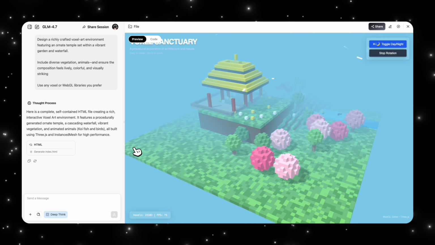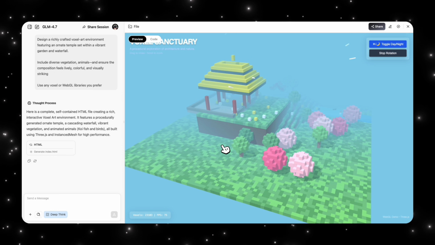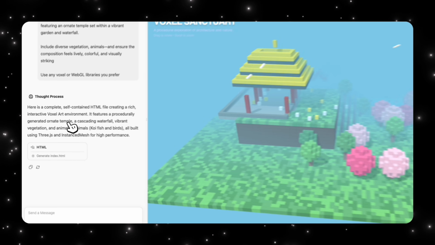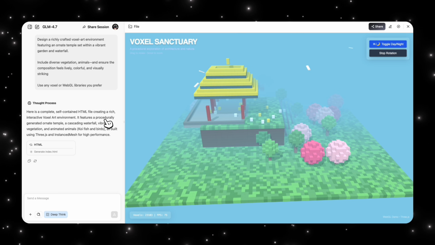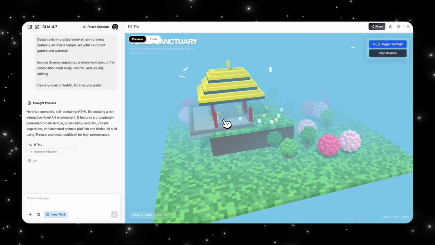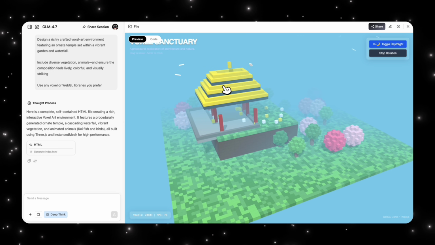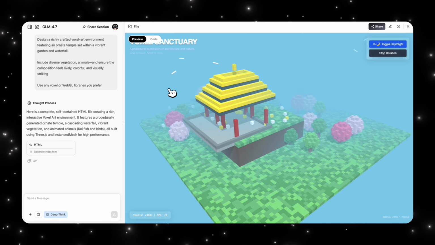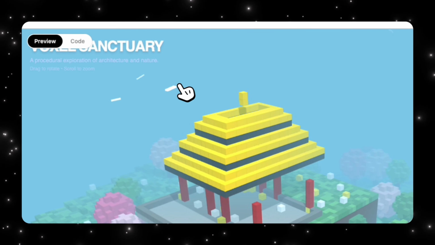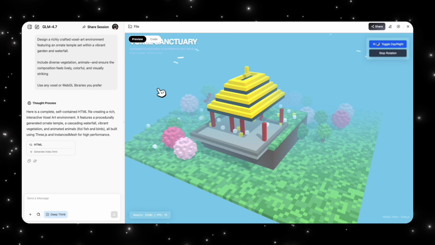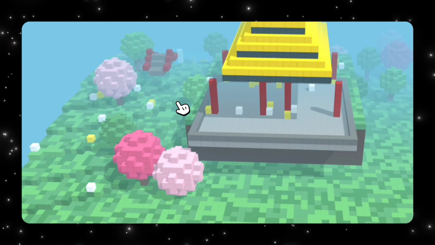Looks like our temple is live and we can see it over here. It has tried to add a rich interactive Voxel art environment. It features a procedurally generated ornate temple. So this is our temple. Kind of looks like a temple, but it's a little bit glitchy. And it tried to animate koi fish and birds. So I can see, I guess these white things that are floating at the top over here are birds. It doesn't really look like a bird, but we'll give it to it.